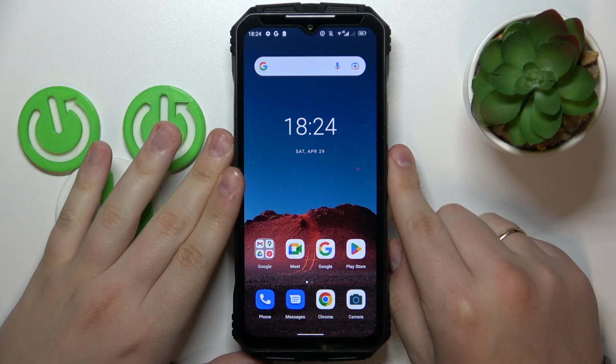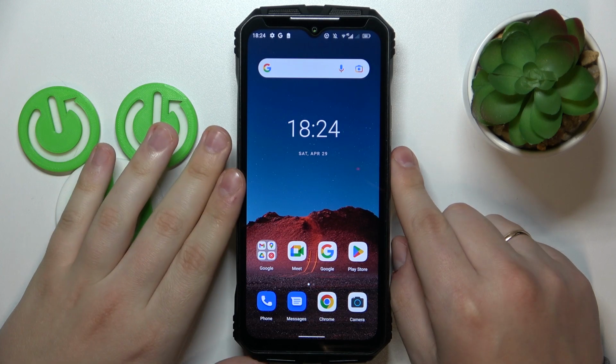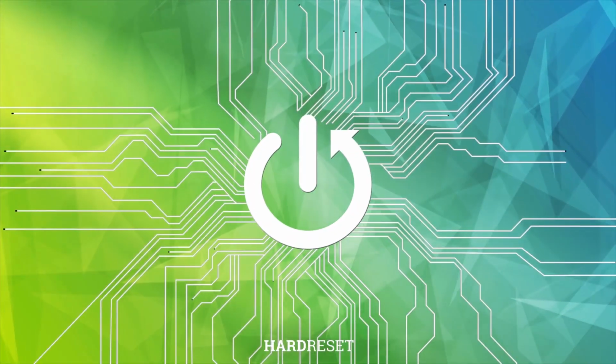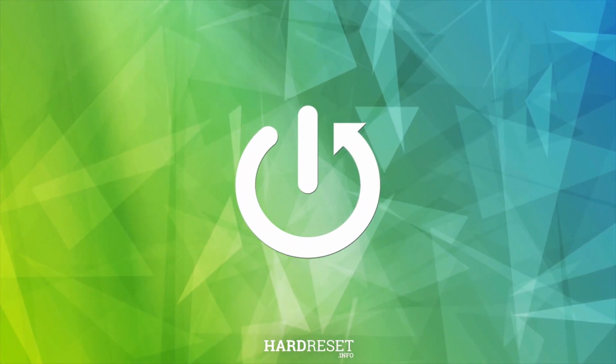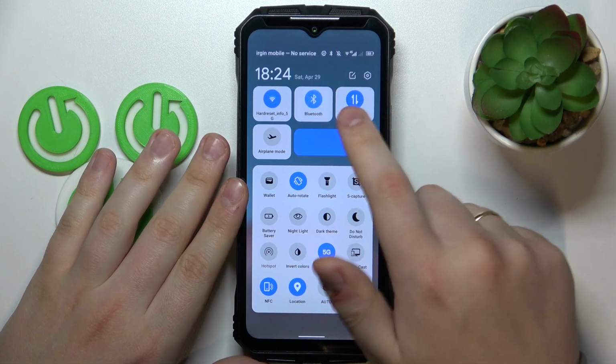This is DOOGEE V Max, and today I would like to demonstrate that you can set up and use the nearby share feature on this device. So first step that I recommend taking is to turn on Wi-Fi, Bluetooth and mobile data.